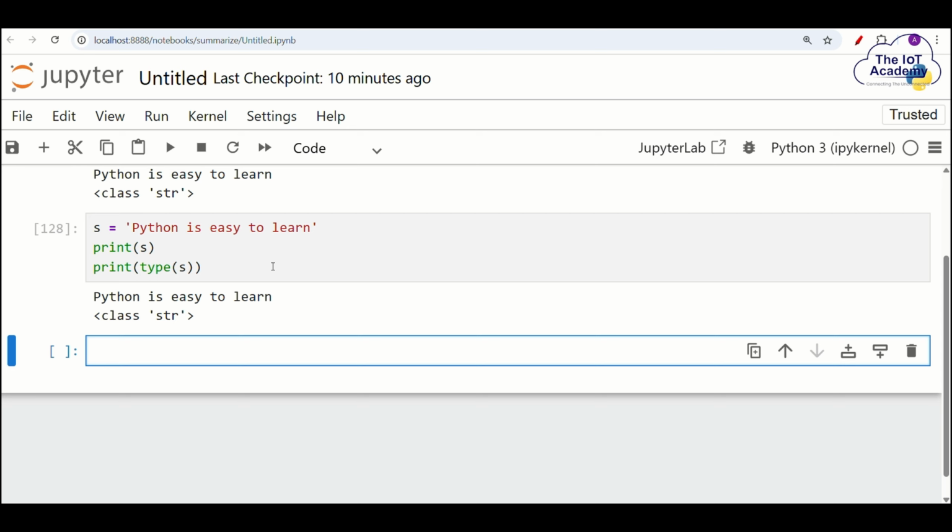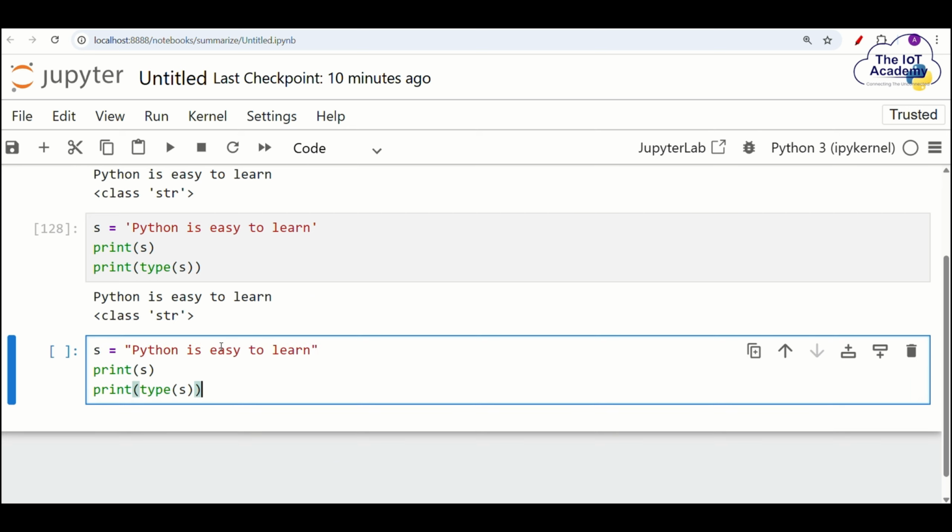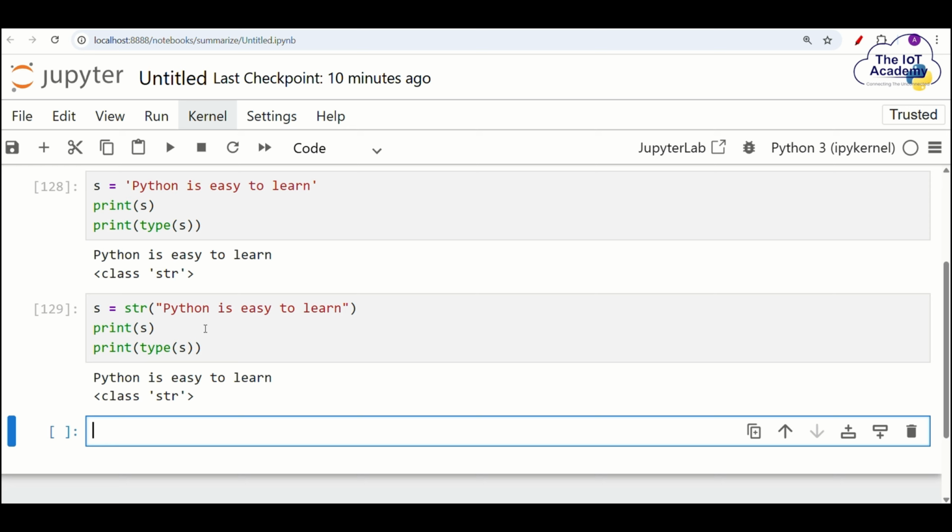Then there is another way. You can use the command str. It's an inbuilt command. When you type s equal to str, Python is easy to learn, then print s and print type, it's going to print your string. So these are the three different ways you can declare a string.